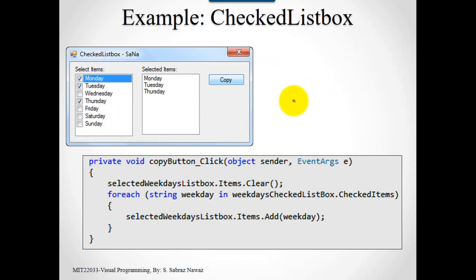Here we see how we can implement this in Visual Studio. In this example, as you can see, we have added a checked list box and an ordinary, conventional list box, and we are using the for each loop, the enhanced for loop, with the checked items property. Previously we used the selected items property. That's the difference between using the checked list box's items and an ordinary list box's items. So we will see how we can implement these in C#.